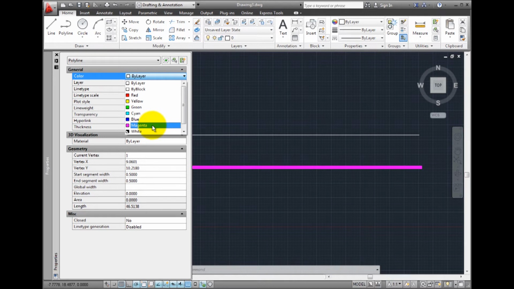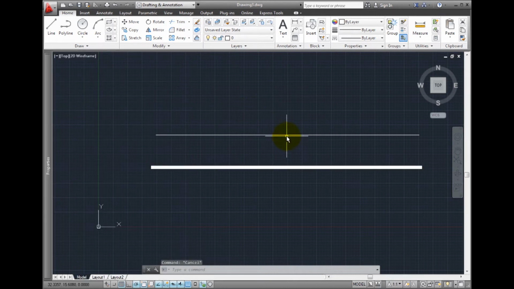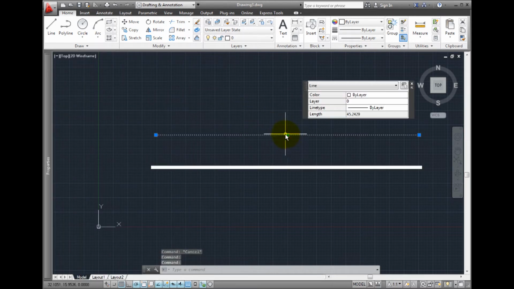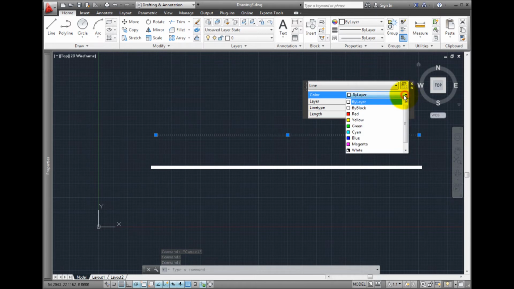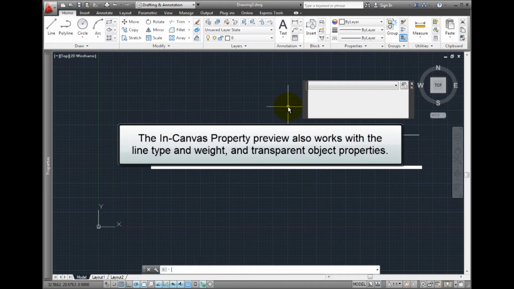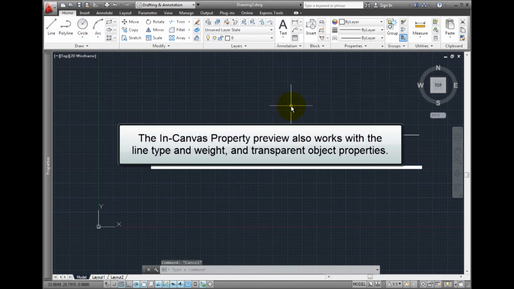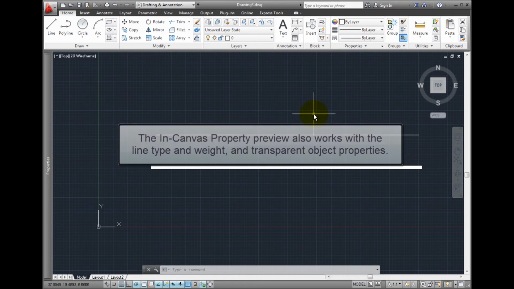If I double-click on this line, the program displays the Quick Properties palette. Notice that when I expand the color drop-down in the Quick Properties palette, I again see the color of the line change as I move the cursor over each color in the drop-down. The In-Canvas Property Preview also works with the Line Type, Line Weight, and Transparency object properties as well.